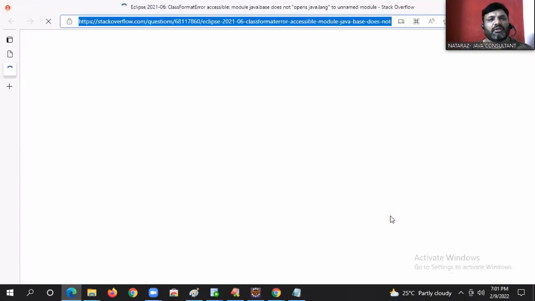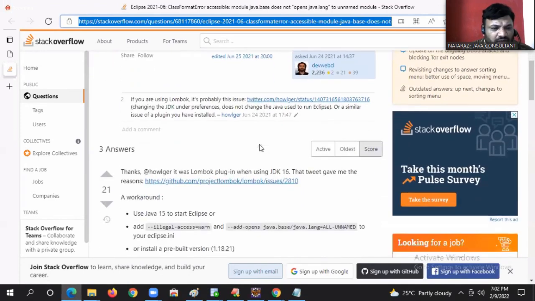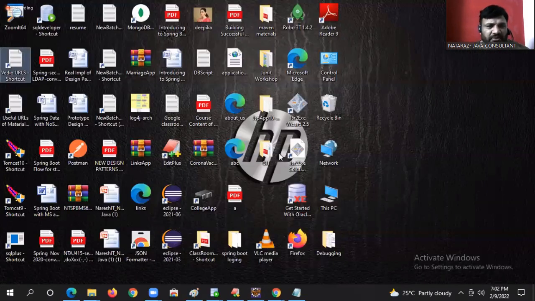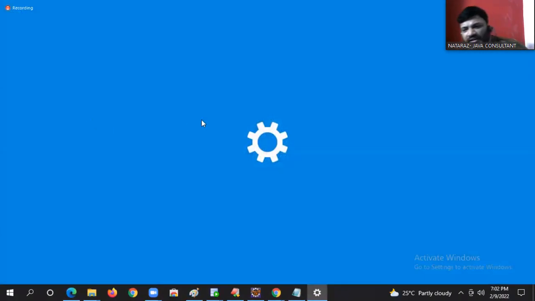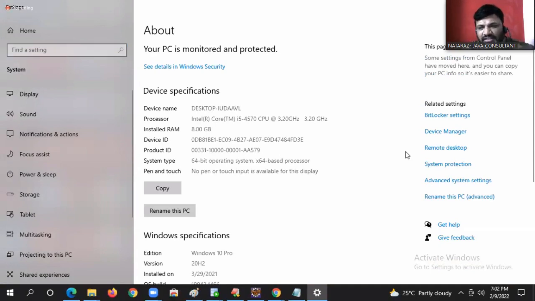No, just now I checked, boss. Unable to make protected class, this one. I tried JDK, no luck. Okay, see, use Java 15 to start Eclipse. I have to use Java 15, guys. So that means I have to stop using Java 16. Let me verify. I think in my system Java 16 should not be there. Okay, yeah, it's a no.